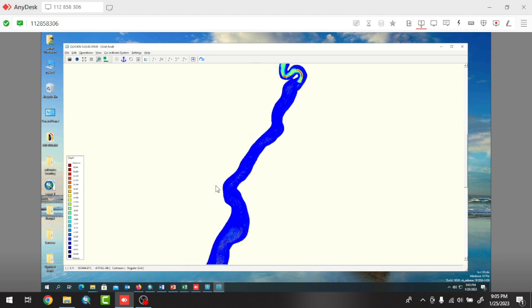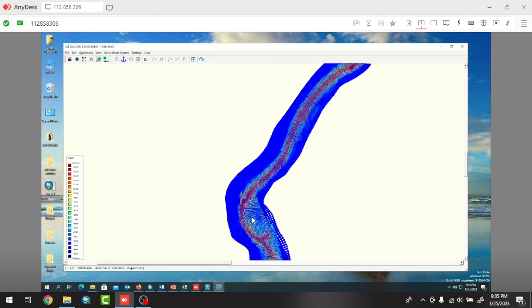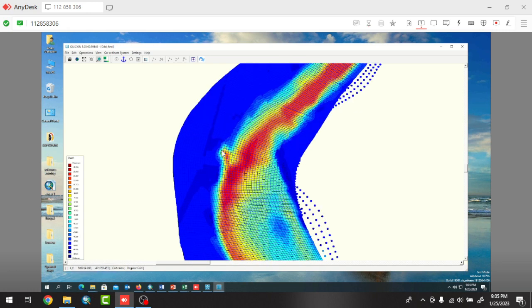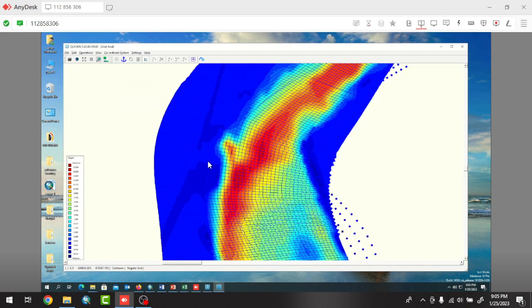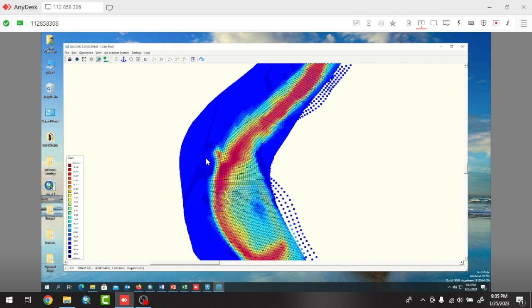So that's how you have to bring the bathymetry data here, and you will interpolate the bathymetry data into the grids. Okay, the next step is to give the boundary and run the model.